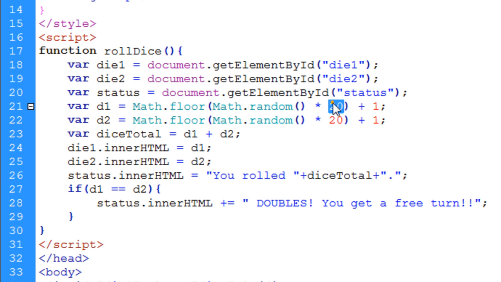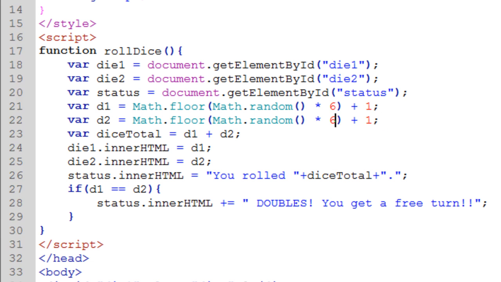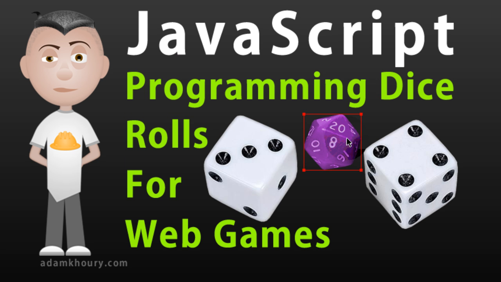So I'm just going to leave this as 6, and you guys know in the back of your head that these can be dice of any value. So if you have a 20-sided die like this little guy, or you can program it like casino dice, like the big white ones, or the big red ones.